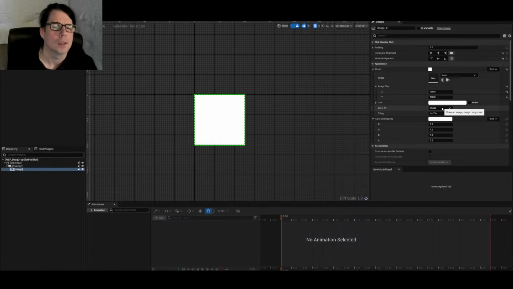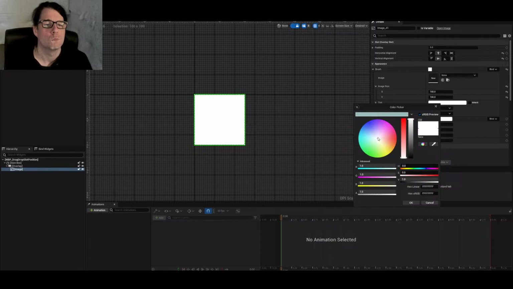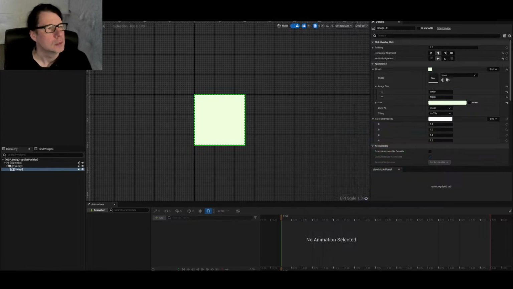More of a yellow side, I think. There we go, just to have a different color on it. So what do we need to have? We need to have drop zones.